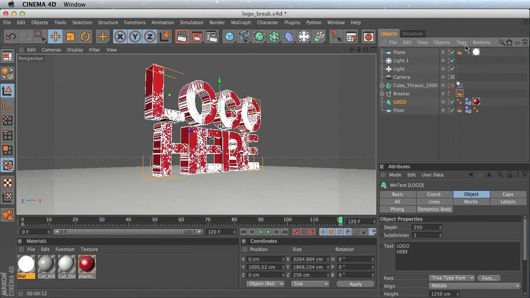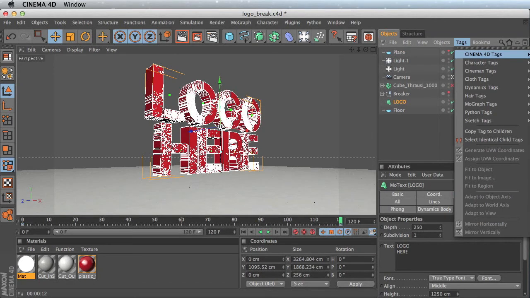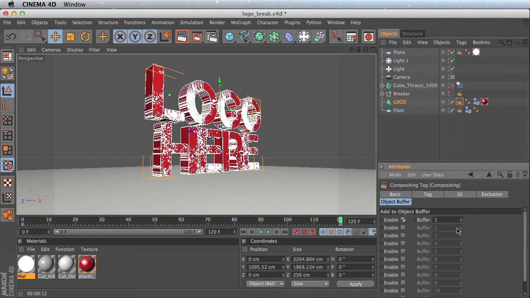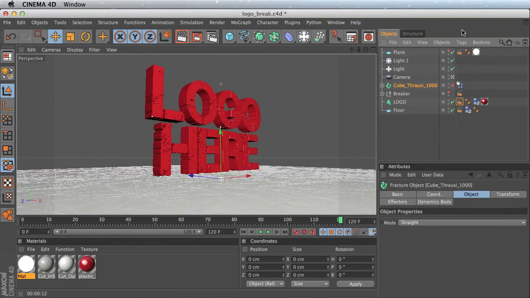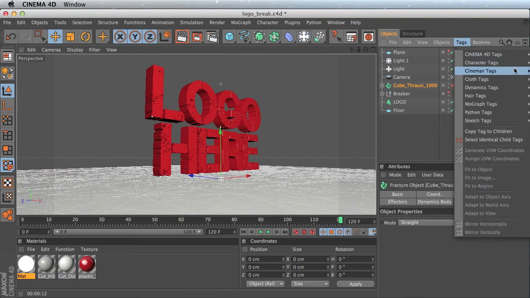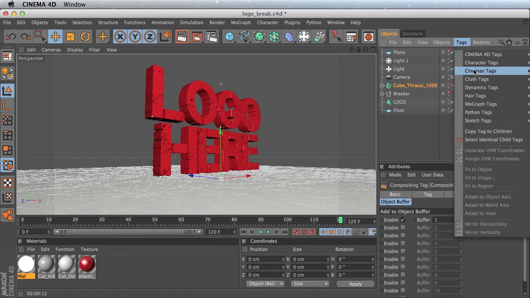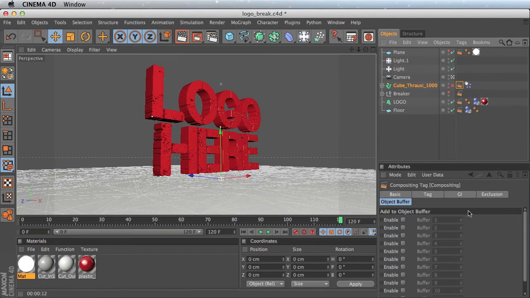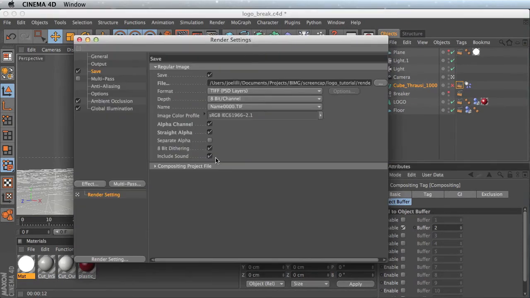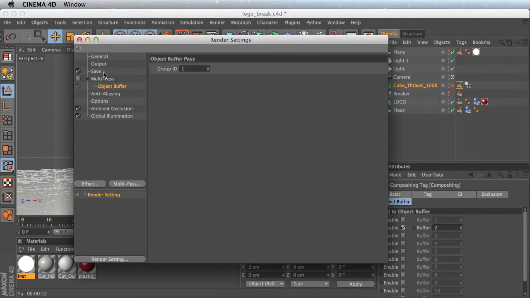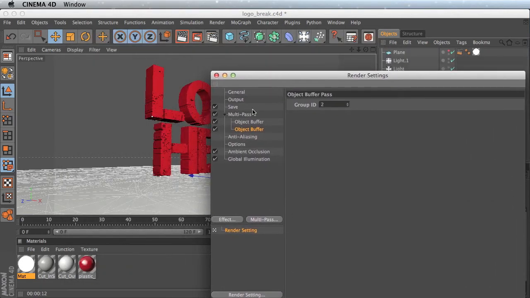You may want to add to your logo a compositing tag and give that an object buffer of 1. Go to your cube and give that a compositing tag. Give it an object buffer of 2. And we can use the object buffer in here. Just do it twice for 1 and 2. And that'll just give us a separate pass of those two objects, and we'll have a matte for them in case we want to separate them during compositing.